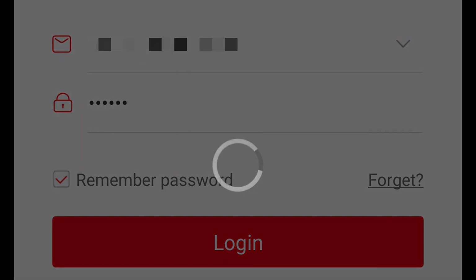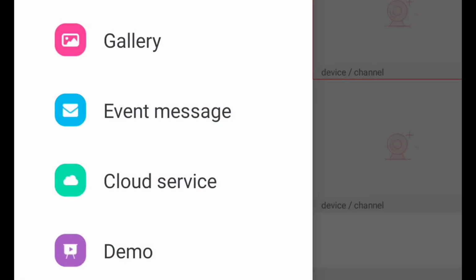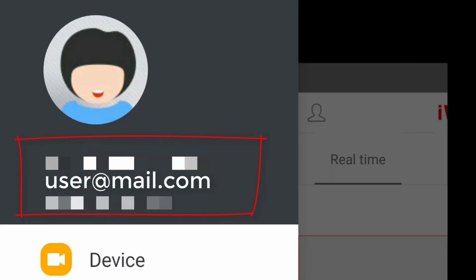Once the registration is done, you can log in using your email address and the password you chose. You should see your account email displayed on the top if logged in successfully.